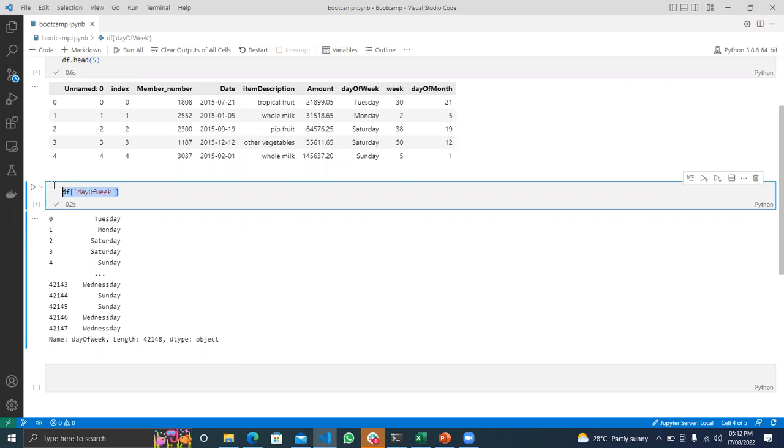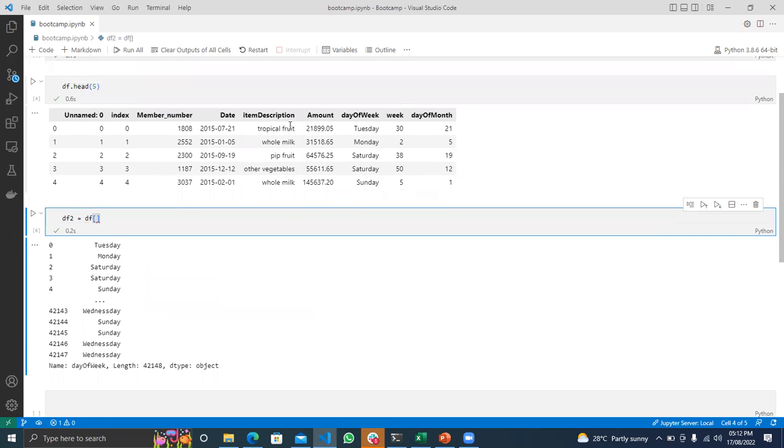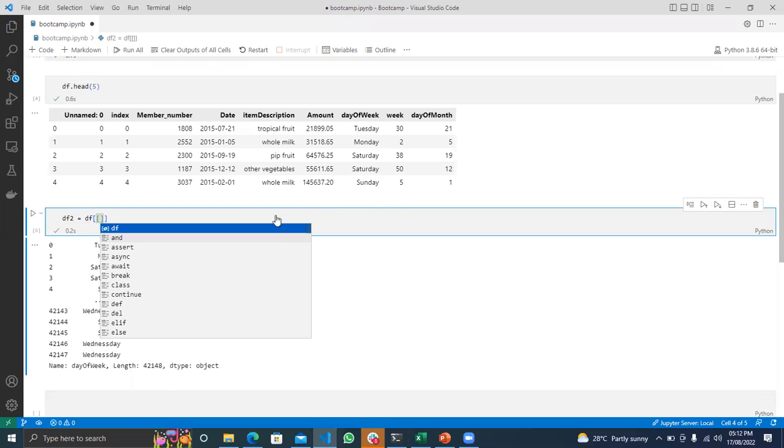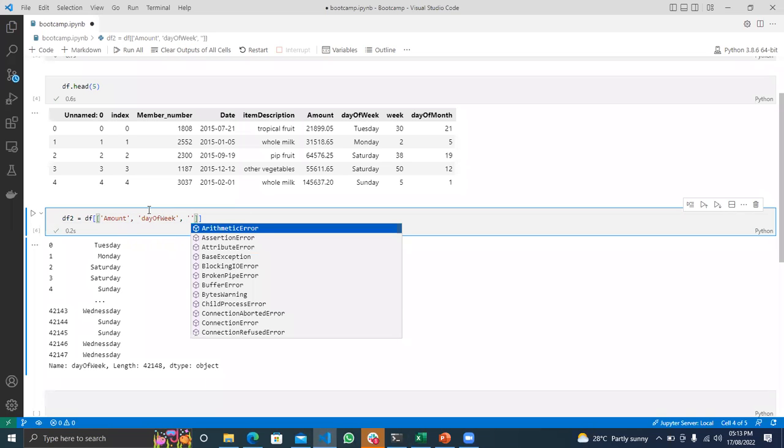So what I want to do is store it as another data frame. Let's say df2. I want to pick amount, week, and day of month. df2, my new data frame, will contain only amount, day of week, and day of month, and will come from the previous data frame that contains everything. I will be using double brackets here. I will pick amount, I will pick day of week, and I will pick day.